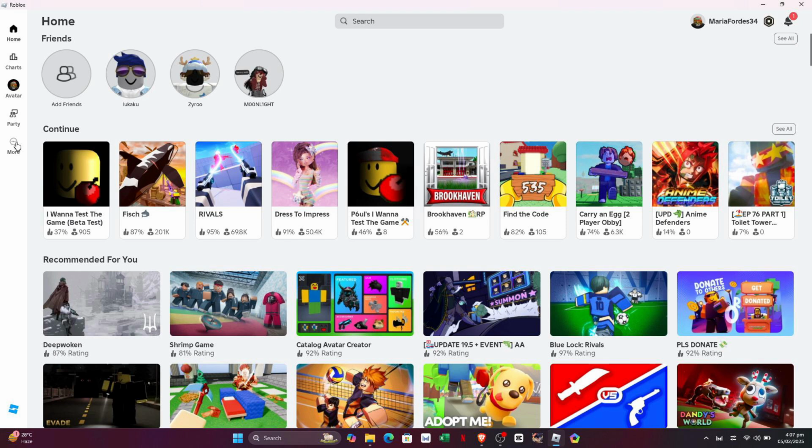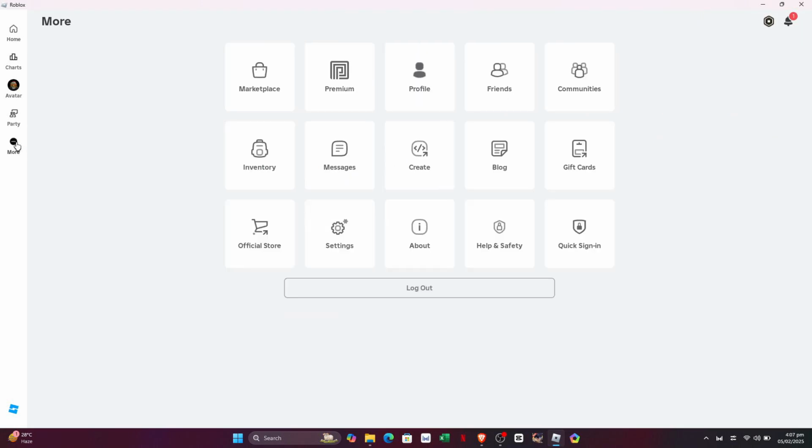After you open the Roblox app, make sure that your account is logged in. As you can see, mine is already opened and logged in. If your account is logged in, click the More tab, which is located at the left side of the screen below the Party tab. While we're in the More tab, click the Communities tab beside the Friends tab.